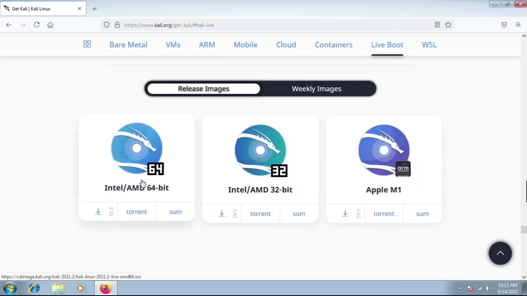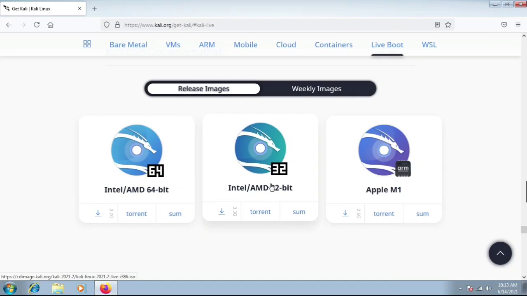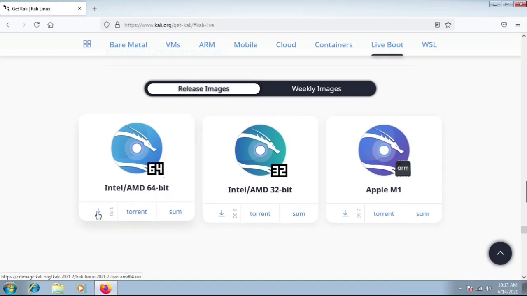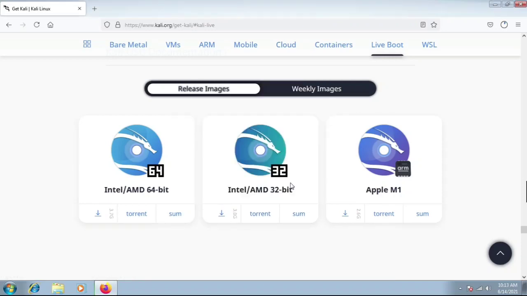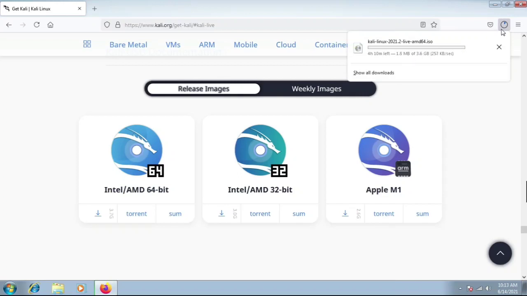Here 32-bit and 64-bit are also available. I am installing a 64-bit Kali Linux here, so I am downloading 64-bit. Click on the download mark and save this file. Now we require a second software, that is the Universal USB Installer.